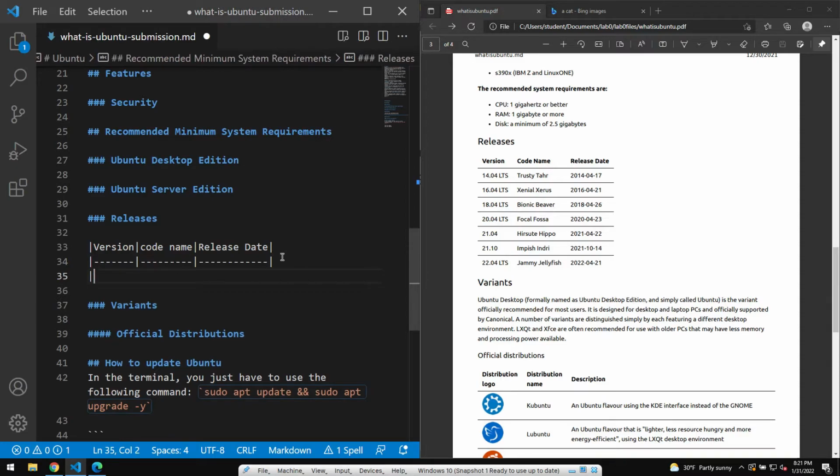So, pipe, what's the version? 14.04 LTS. Pipe, and then what is the code name? Trusty Tahr. And then the release date, which is 2014-04-17, and then end of the row.